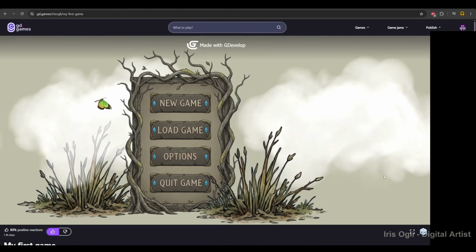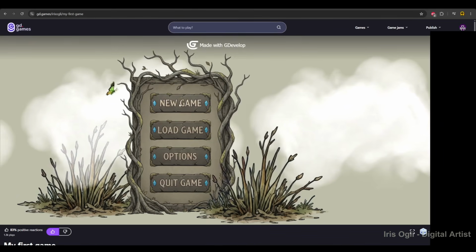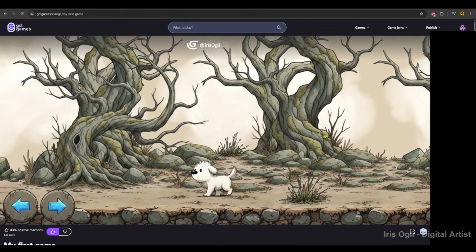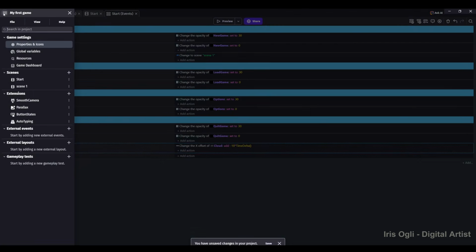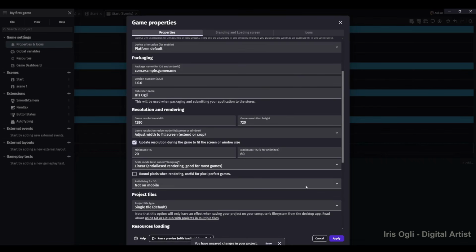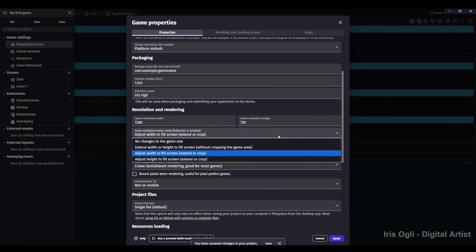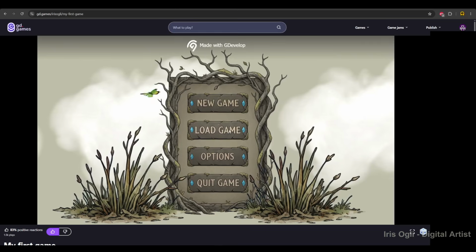Our game now starts with a proper main menu. We can hover over the buttons, see their visual response, and enter the game by clicking New Game. One final setting. If you want to keep the game inside the exact screen size you designed, open the three-line menu on the left. Go to Properties, Icons, then find Resolution in Rendering. Change Adjust Width to Fill Screen. This allows the game to adapt to the available screen without changing the original game size.